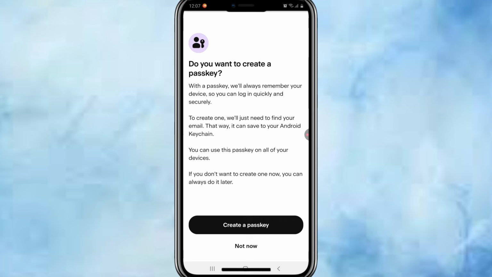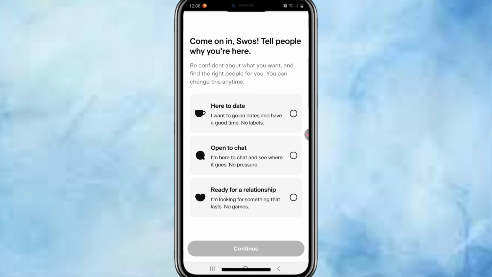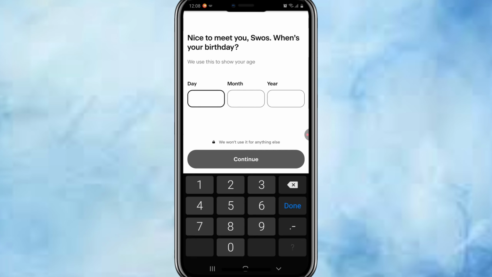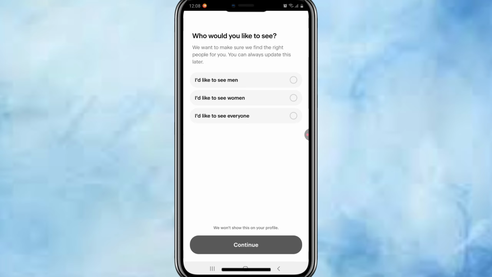If you are continuing with Google, you can create a passkey, or for now you can skip. Enter your name. Badoo will ask you what you are using Badoo for. Enter your date of birth, enter your gender, and answer what you like to see in Badoo.